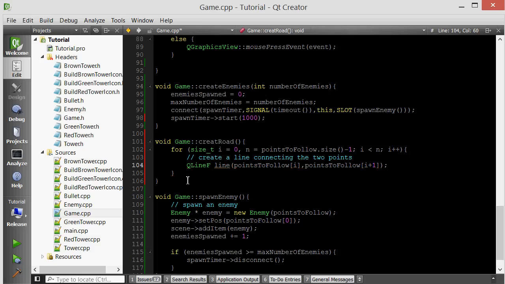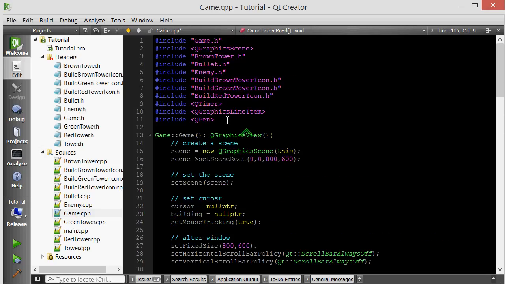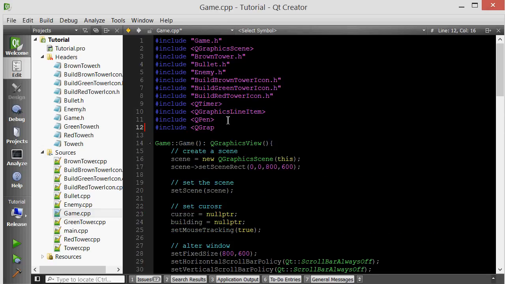Now remember that the QLineF is not a visible line. It's just a line that you can use to do calculations and such. If you want to actually visualize a line onto a scene, you have to use a QGraphicsLineItem. So it's very easy. First of all, let's go ahead and include it. So include QGraphicsLineItem.